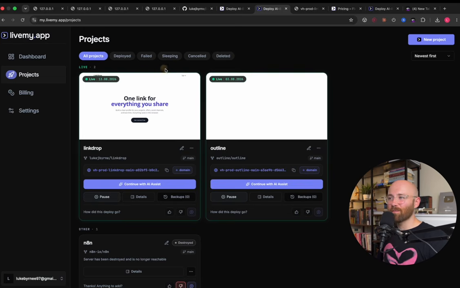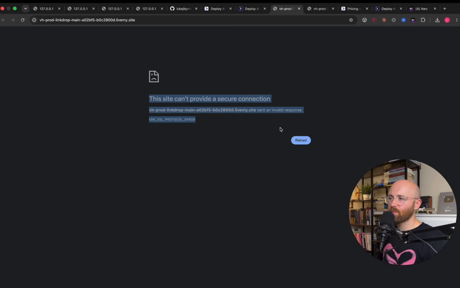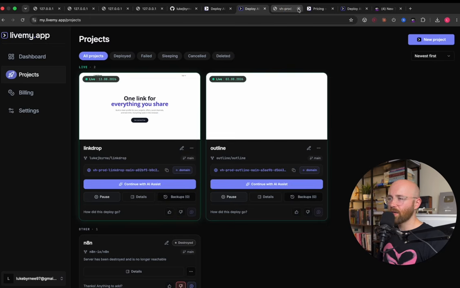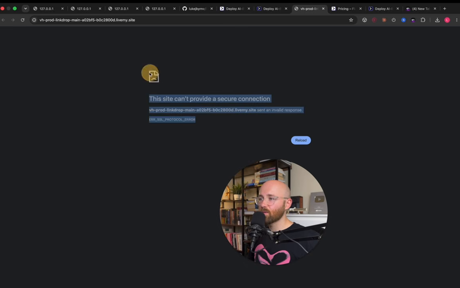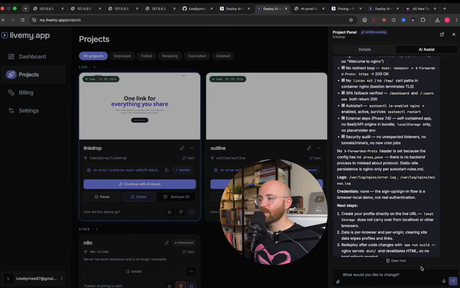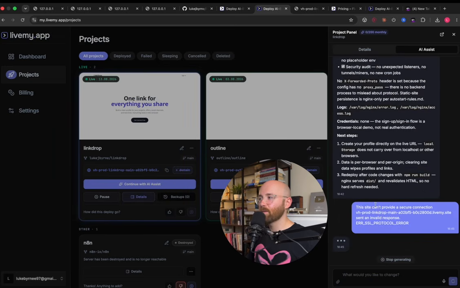Right, and here we go. It is up. So if we open this up here, we'll see, right, the site can't provide a secure connection. No worries, it must still be building, but we can double check. Simply click on continue with AI Assistant here, and then you can come and chat to an AI Assistant. For example, if we go and open this up, we can just copy that, bring it back to the assistant, paste it in, and boom, and we can let the assistant go and figure out what needs to be done next. Because probably what really needs to be done is I need to be a bit more patient whilst it deploys this for the first time.